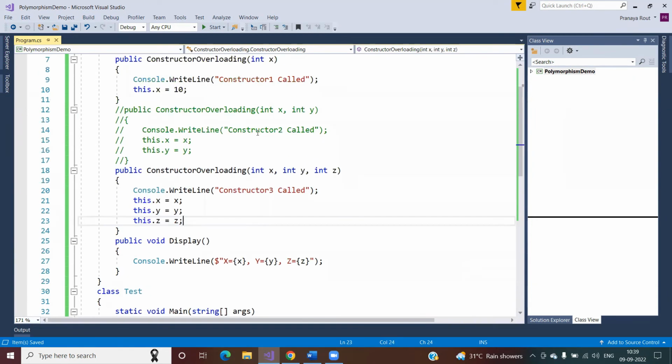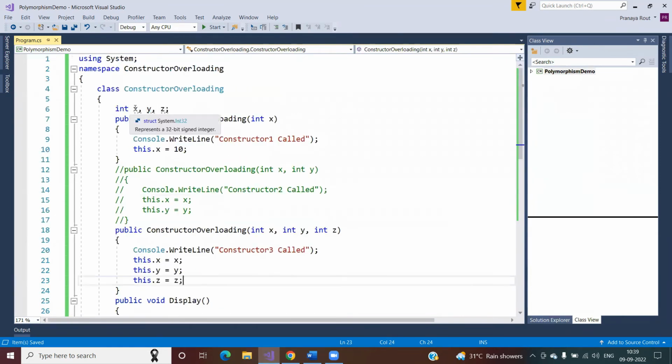Now you have a new requirement. You do not need one parameter, or three parameters. You need to work with two parameters only. Then what are the options? One option is to change an existing constructor to take the second parameter, so you would write integer y and integer x.